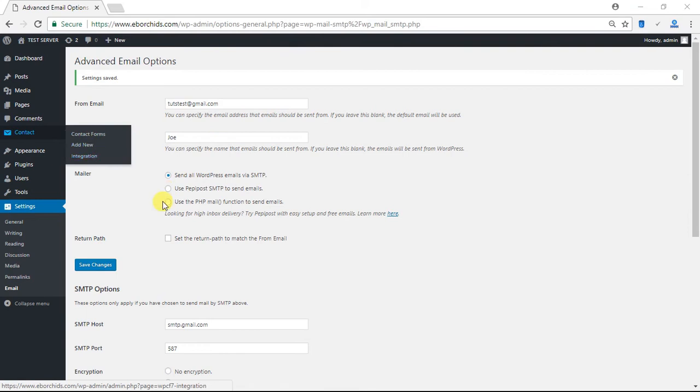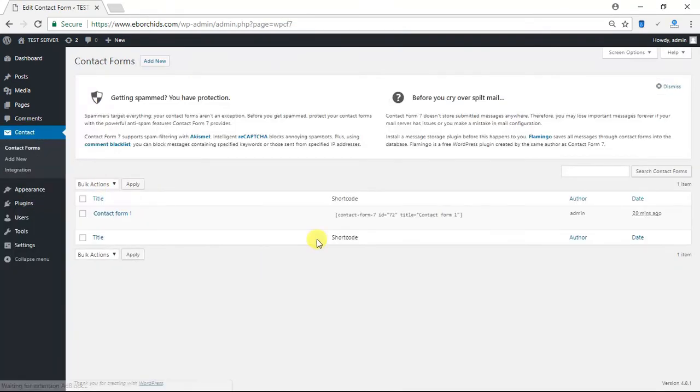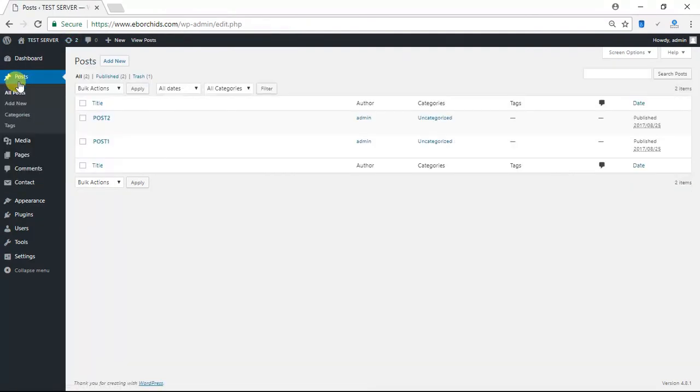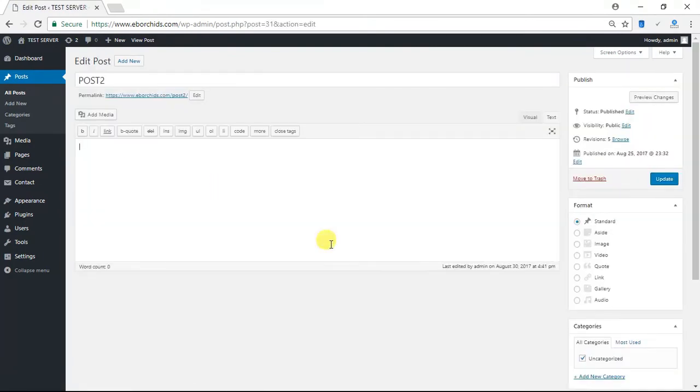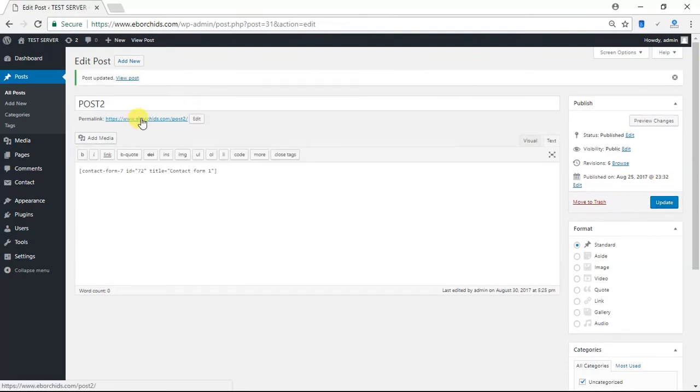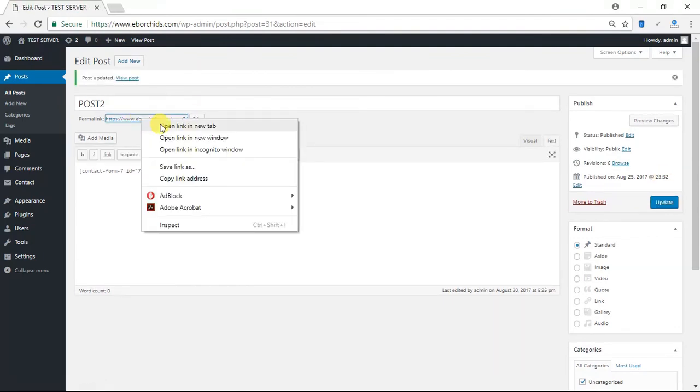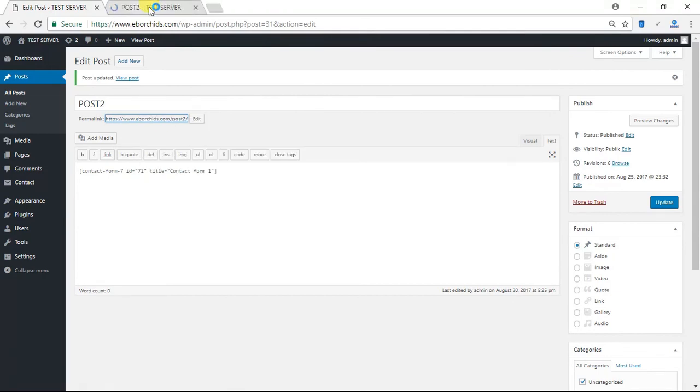So the next step in this tutorial is to head back to our WordPress website here. And I'm going to go to my contact form. And here under the shortcode column, I'm going to copy that shortcode. I'm going to go to my posts, and here I'm going to choose a post, and paste that shortcode. And I'm going to click the update button. And now I am going to visit that post.